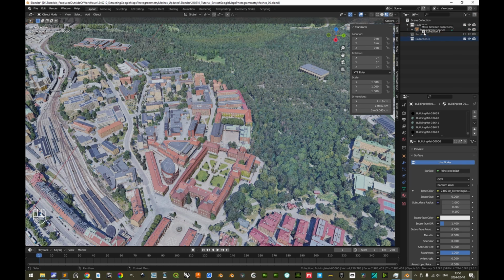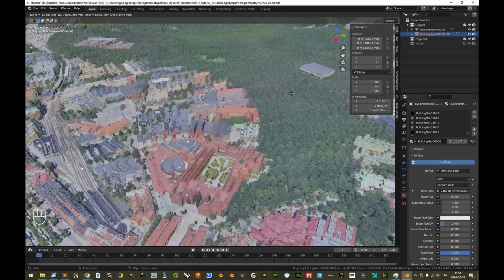Now we can do a new collection. We can place it here, and then we can select the collection, and with F2 we can change it to projected. And the original here we can select with F2 and rename original. And then we can select the objects that we want to duplicate. Hover the mouse in this viewport here and press Shift D. This will duplicate the object.